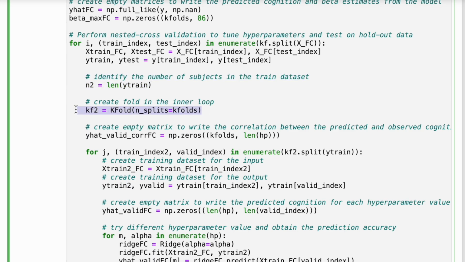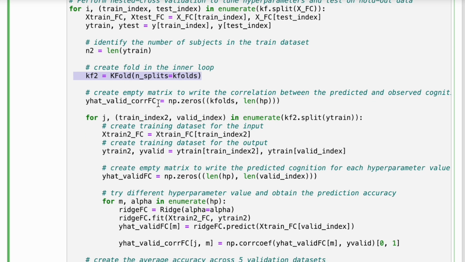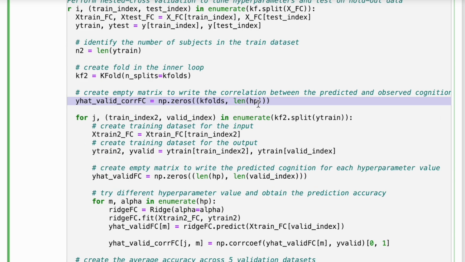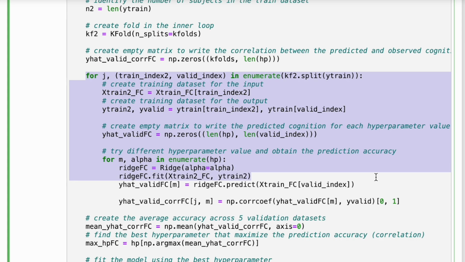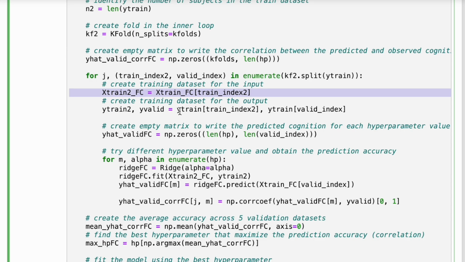And then we need to start for the inner loop. And here in this code, we are creating the folds for the inner loop. And then again, we are creating an empty matrix to write the correlation between predicted and observed cognition metrics for each hyperparameter separately. And here we are starting for the inner loop. In the inner loop, we are again creating training data sets for the input and validation data set for the input and output separately.